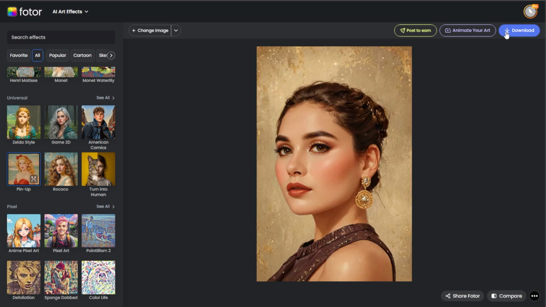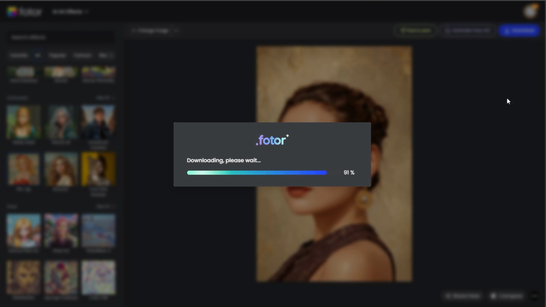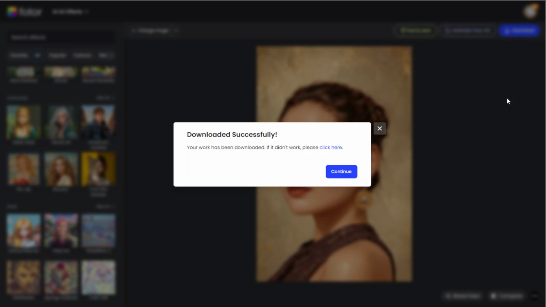And once you're happy with the outcome, click Download in the top right corner of the screen and choose your desired file type and resolution. Then save it to your device.